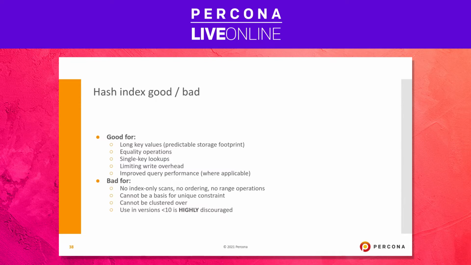Hash indexes are bad because they do not have index-only scans, they don't have ordering, no range operations, they cannot be a base for unique constraint, you cannot cluster a table over the hash index, and especially if you are using a PostgreSQL version below version 10, you are highly discouraged from using the hash index.